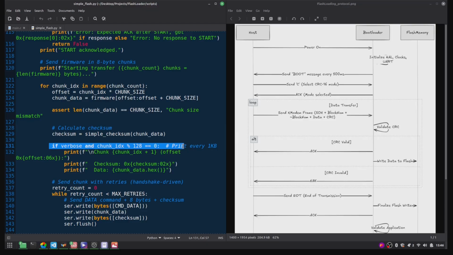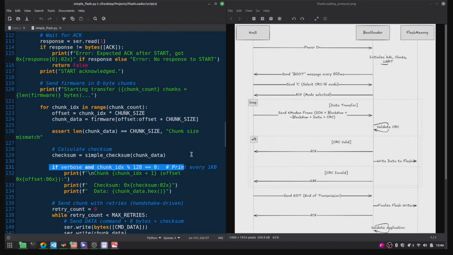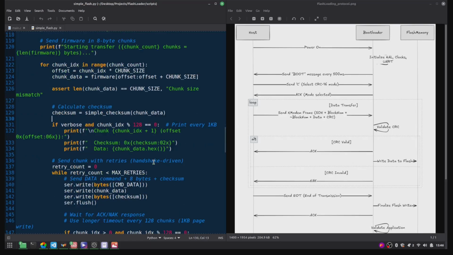So we cannot send the entire 1 KB buffer at a time. We can send, but the bootloader should be able to write immediately in the buffer. That's why we are sending in chunks, so that even if some chunks are malformed, we can retry with the checksum check or the CRC check. So 128 into 8 is 1024. So we are sending 128 chunks of 8 bytes.